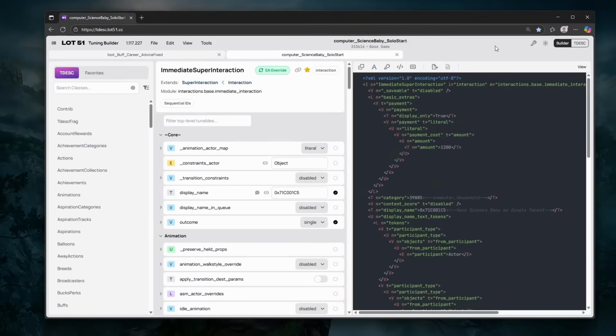Now let's say, for example, you love the science baby interaction from the game, but you think the $1,200 that we see over here is too cheap, you know, to go and have a science baby as a solo parent in this case. So the idea now is that we want to actually override EA's tuning file, and we don't just want to create a new interaction for doing a science baby. So we want to change things inside of EA's tuning and keep the original interaction. Now that is why we would want to create an override.